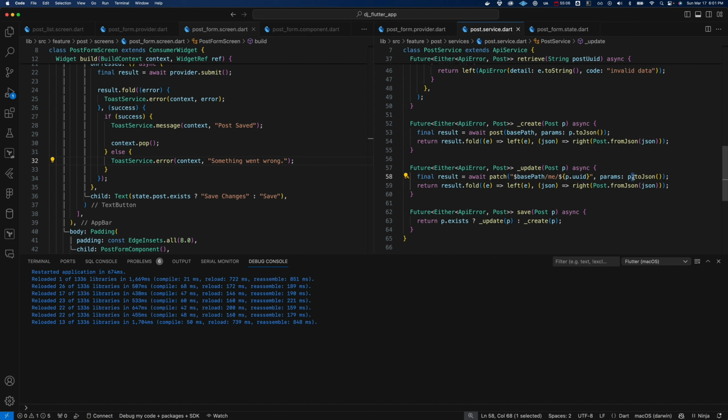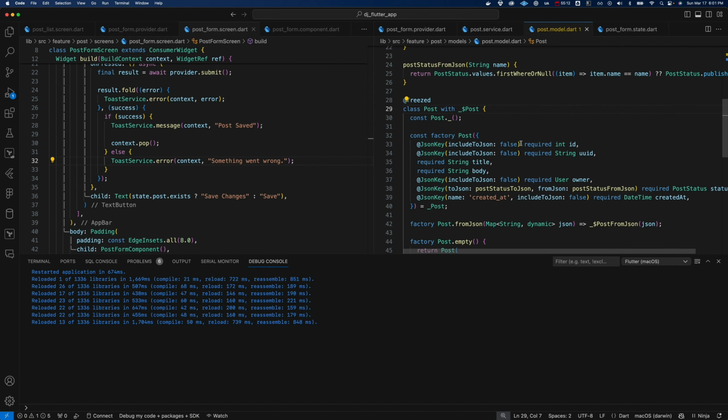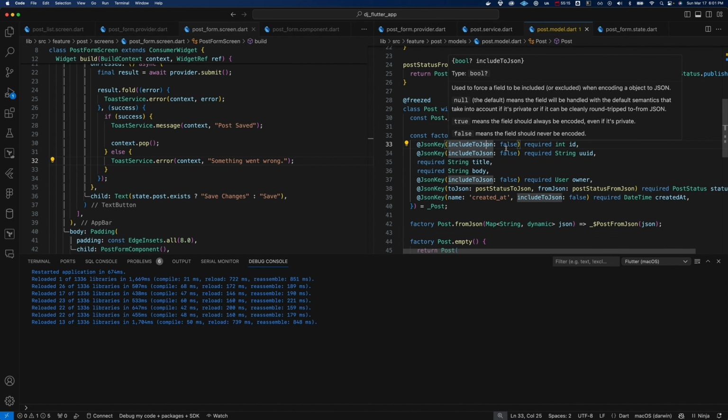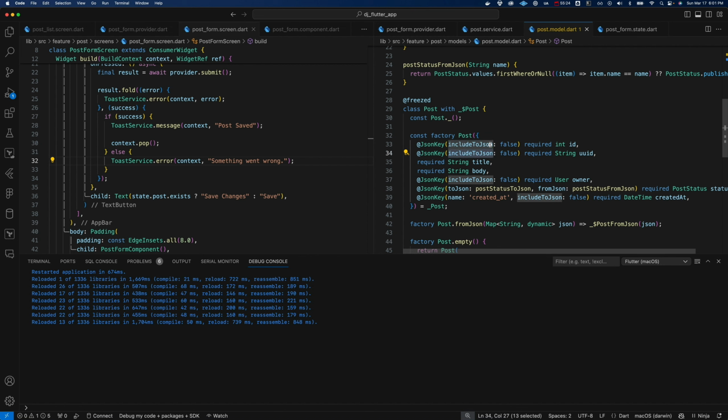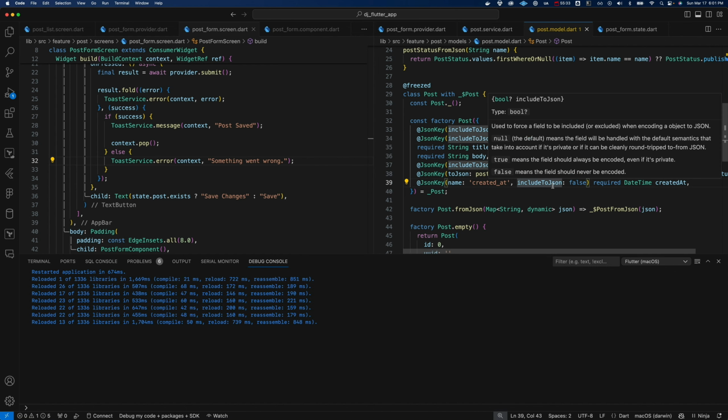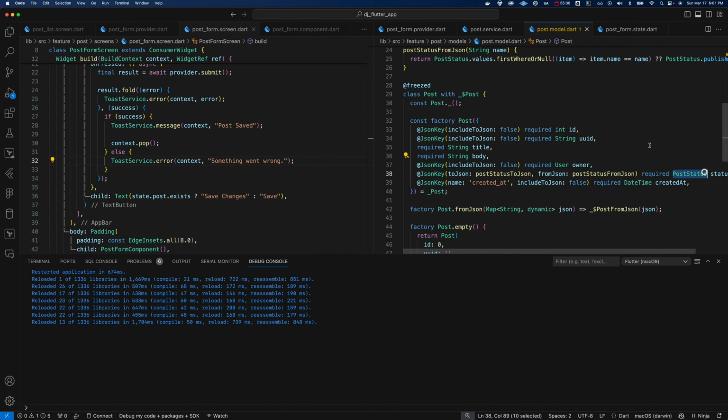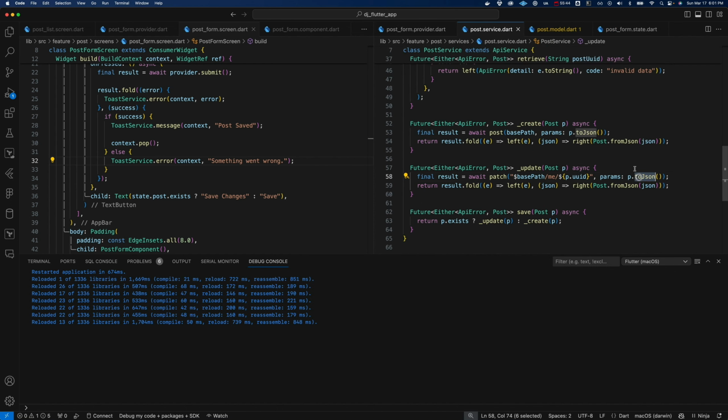And then we just run a to.json on the post. And what's really cool that I didn't actually mention on something else with Freezed is we can decide to override. By default, everything will be part of the to.json, and everything will be part of the from.json. But we can actually turn it off for certain ones. So I actually don't want to send up an ID or a UUID or even the owner or even the created at. I don't want to be saving any of that to the server. The server handles that automatically. Really, I only want to send up title, body, and the status. So we can go include to.json false. And that way, when we run the to.json, it's only going to actually serialize those few parameters instead of everything.